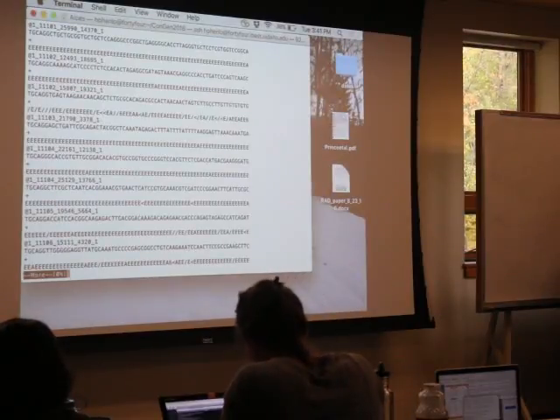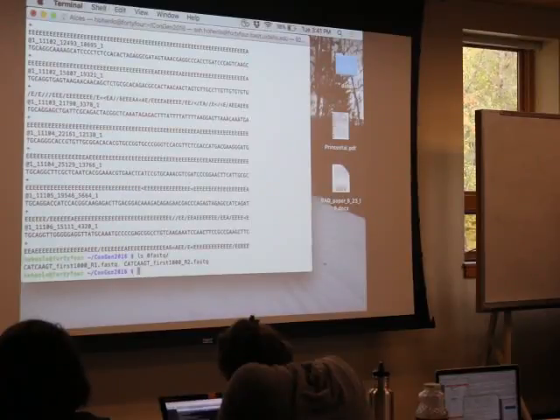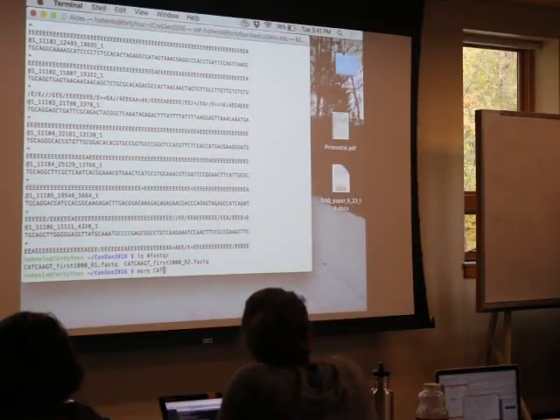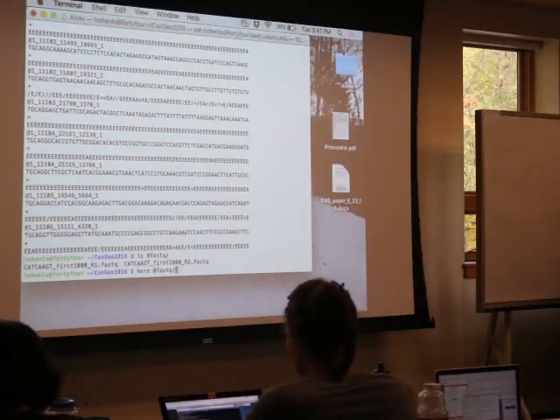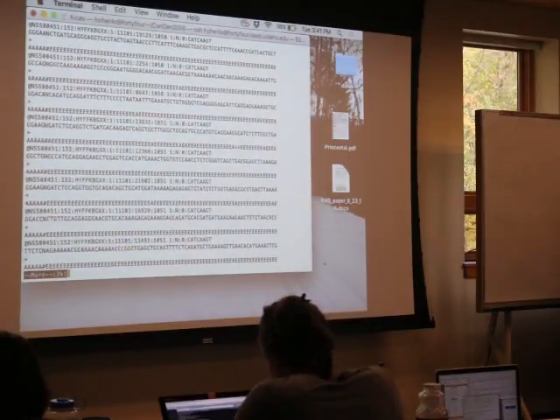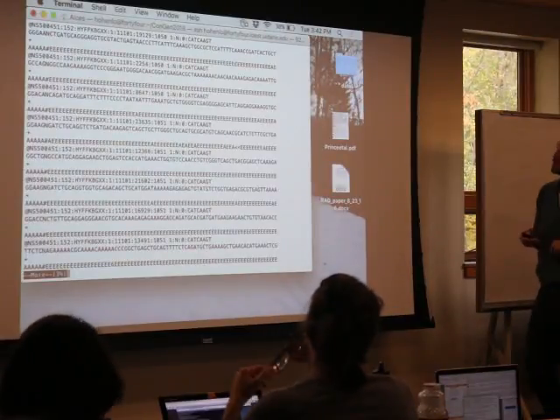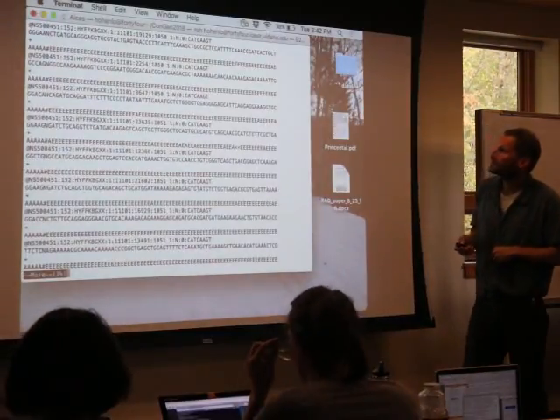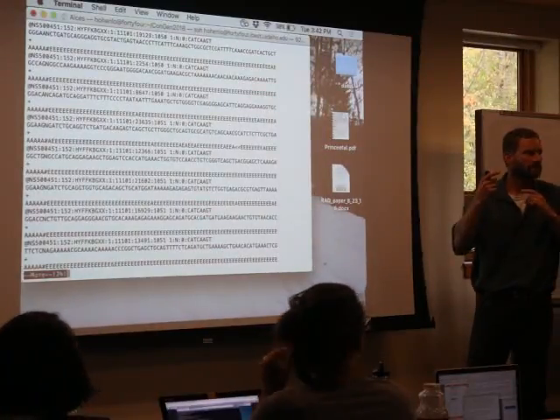So just as an example, if any of you have not looked at RAD data before, running this. So this is raw data right off the machine. Like I said, this is using the new protocol where the cut site can be on either end. So this is the first file.